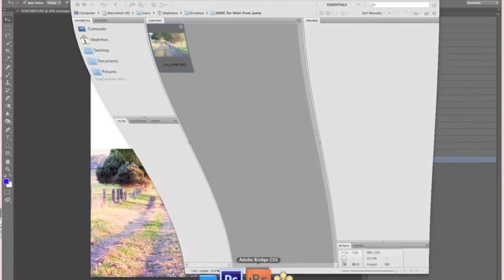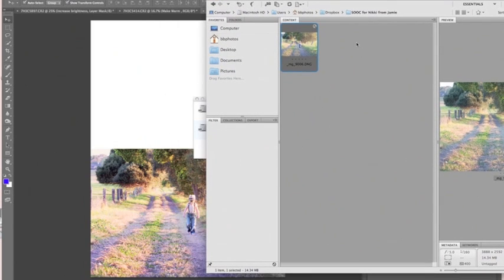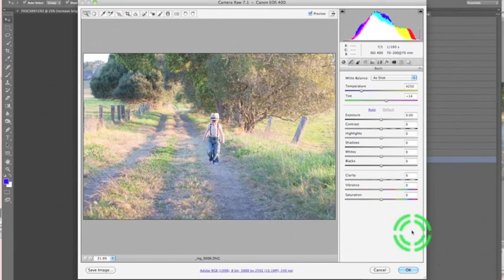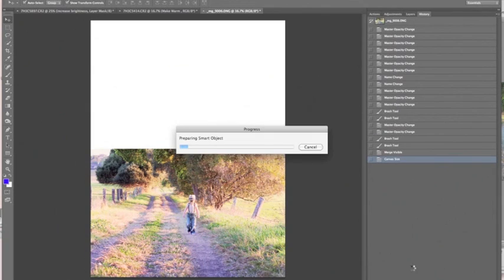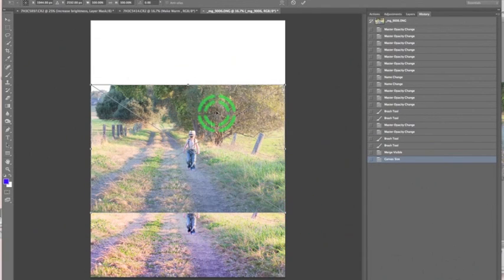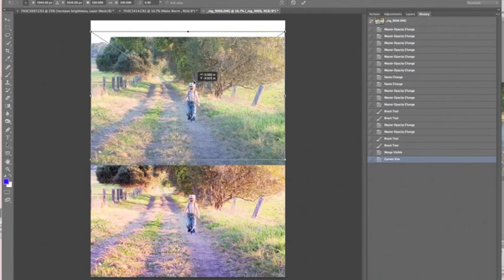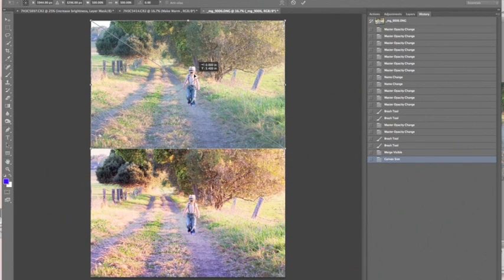So in my Bridge, I have the image here that I had already brought in. I'm just going to drag this right onto the canvas. This is a raw file, so it's going to ask me questions in Adobe Raw first. I'm not going to make any changes, I'm just going to say OK. And then the before image is automatically going to be placed on this canvas here. I can put it wherever I want and then click OK. And then you can see now I have a before and an after image.